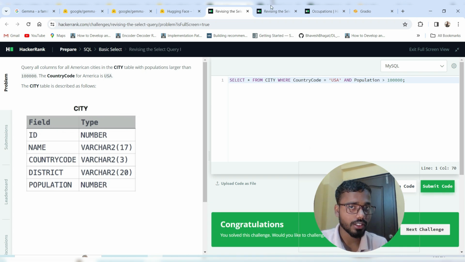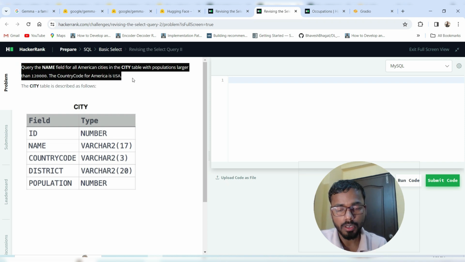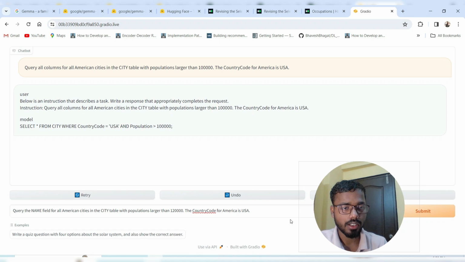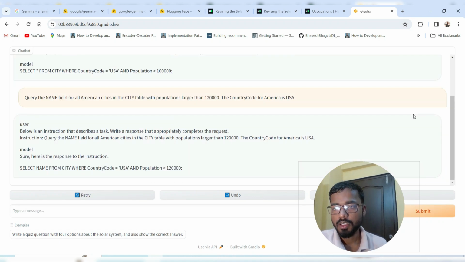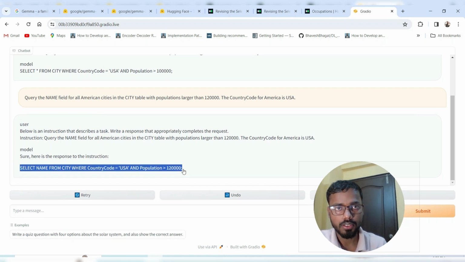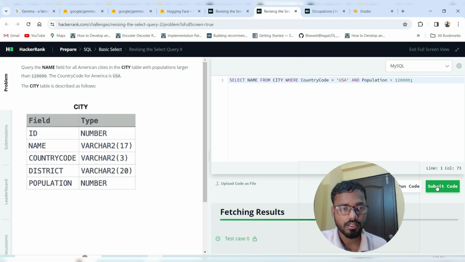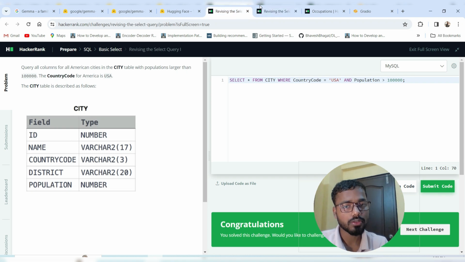So let's check the second problem, whether GEMMA 2B is able to solve this second SQL problem or not. Again, we just copy the code and paste it over here and click the submit button. Let's see what will happen. Yeah, it again generated the code. Let's copy and paste it into the HackerRank problem and see whether this code is right or not. So let me submit this code. So yeah, see, the first one is correct, the second one is also correct.